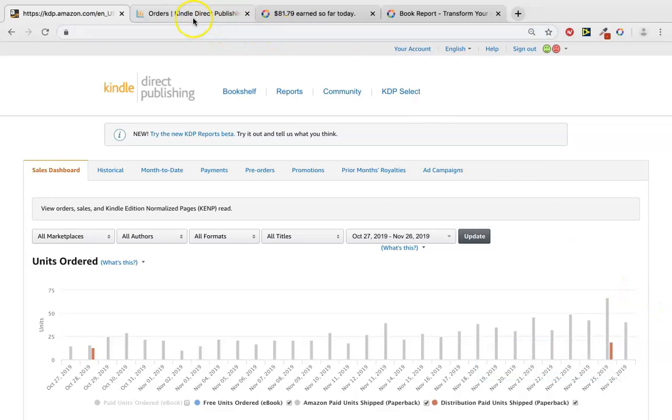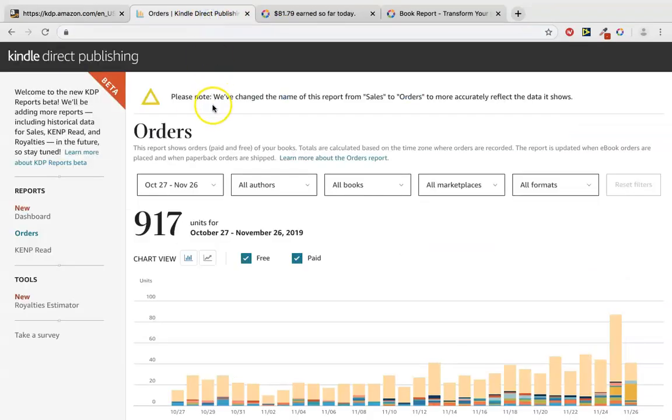So what you would need to do is come over to this, which is the KDP Reports Beta, which would take you to here, and you can see the dashboard, which will show you your sales for the day, and it will show you your royalties for the day. You can see your orders, which is just the number of sales, and then you can see the royalties estimator, which will show you estimated royalties for the month. And this is a fairly good tool, and it's provided within KDP, so it's easy, but it's not the best.